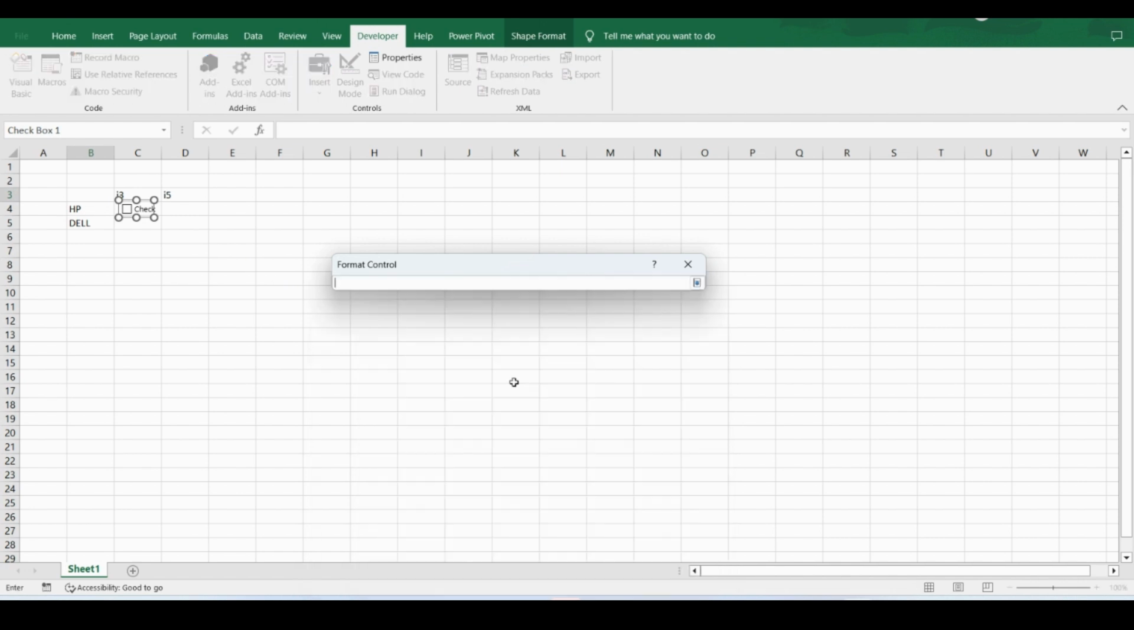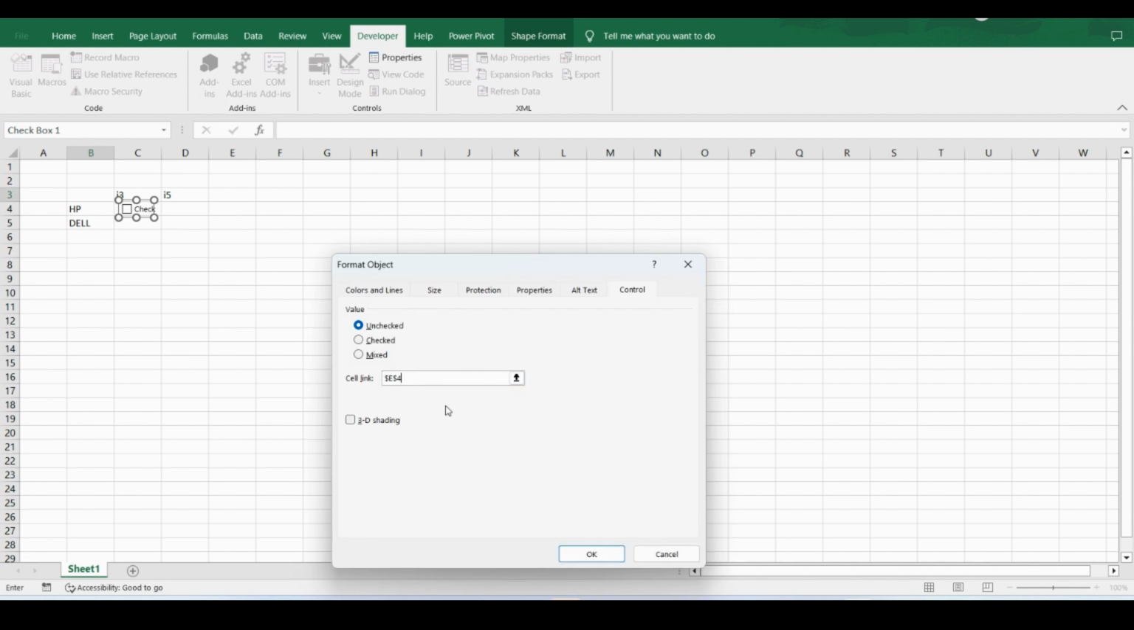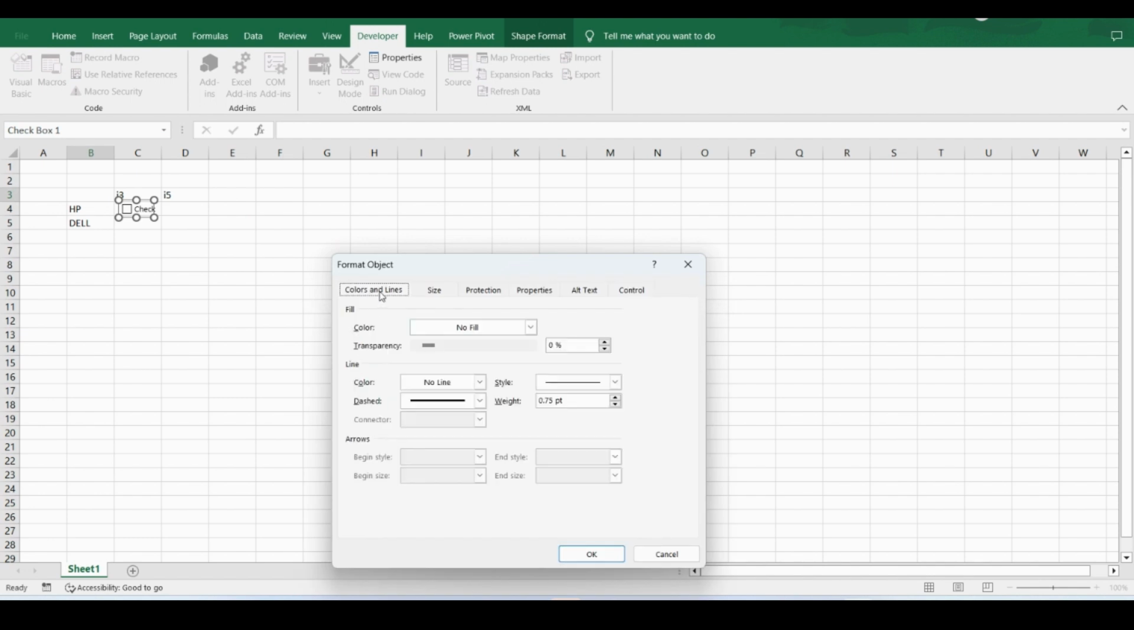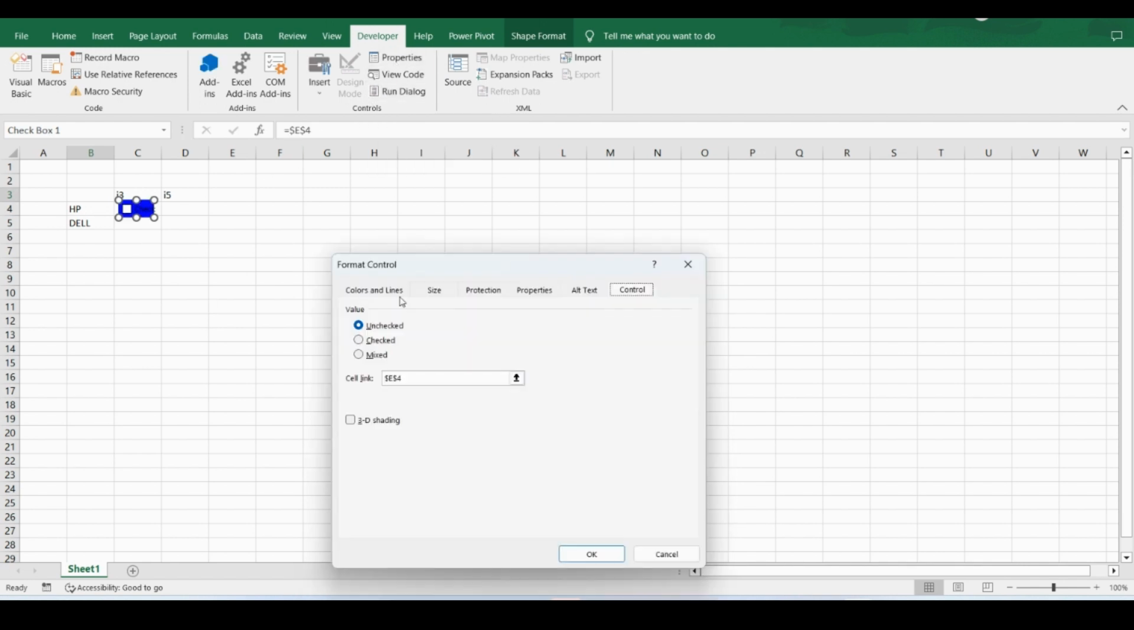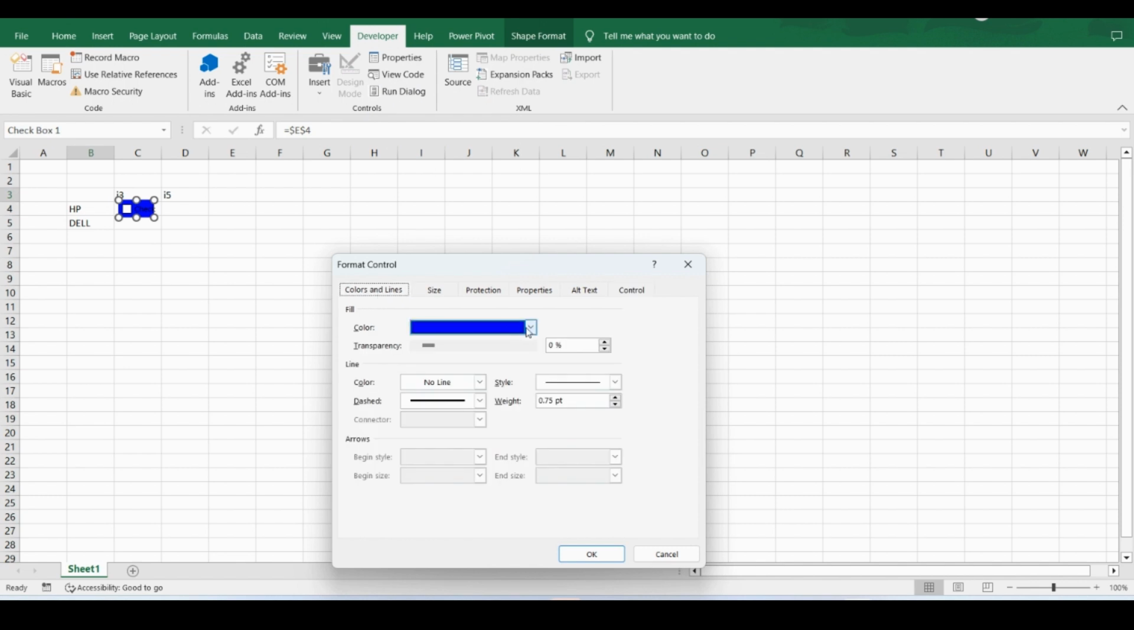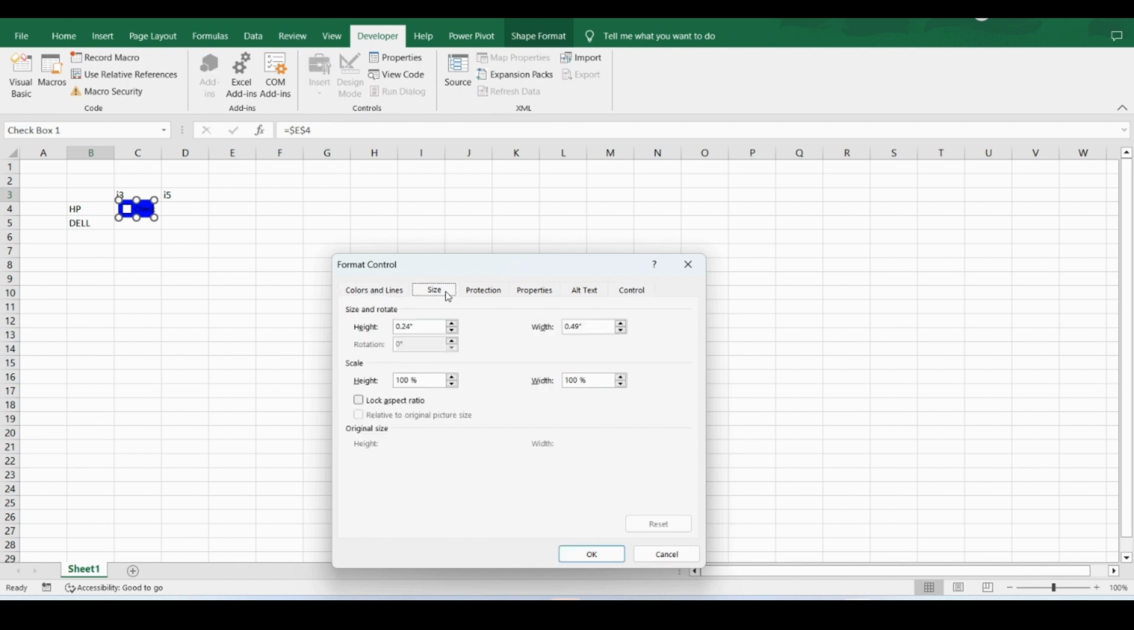I click here and select, say for example, this cell E4. Click this. Okay, if you want to give a color, you can give a color from here. Say I want this color, and I click on OK. The color will change. I click on properties again after selecting it. I will say automatic, no color. You can change the size.